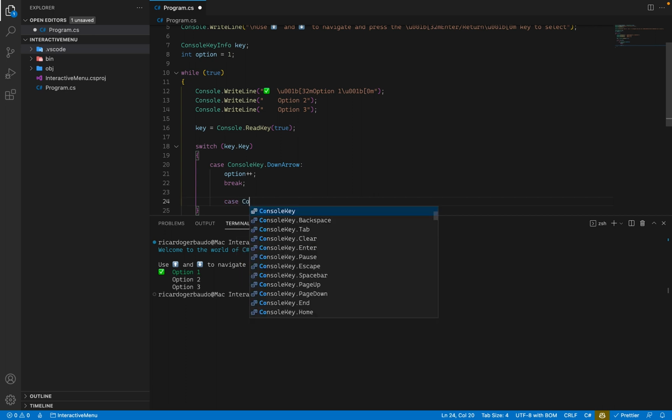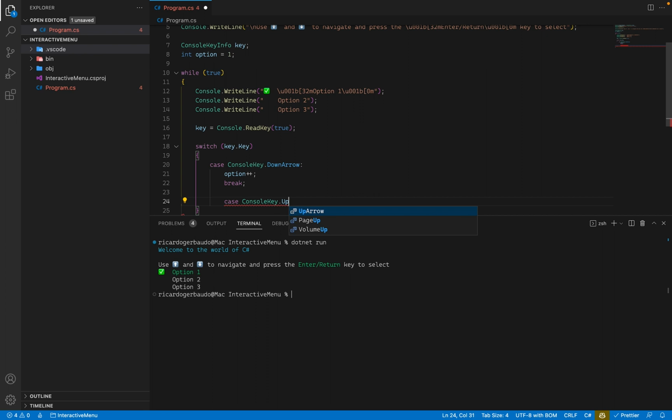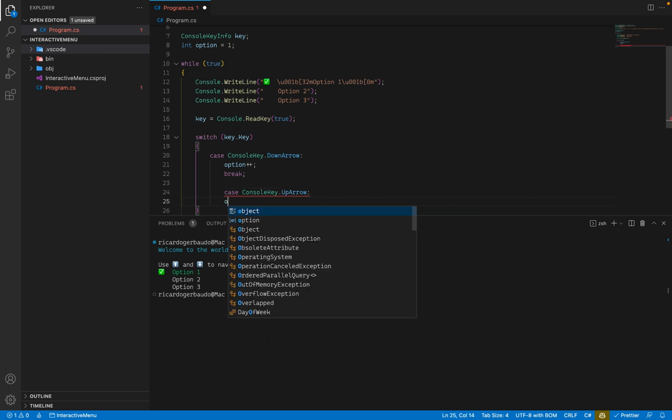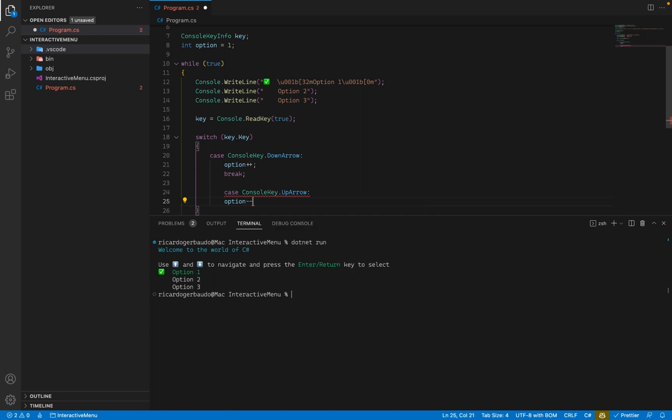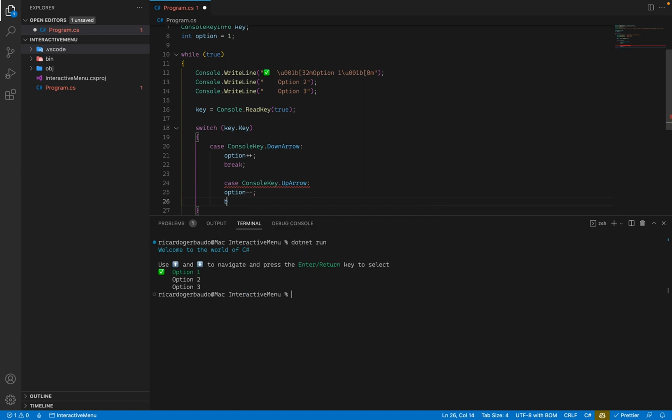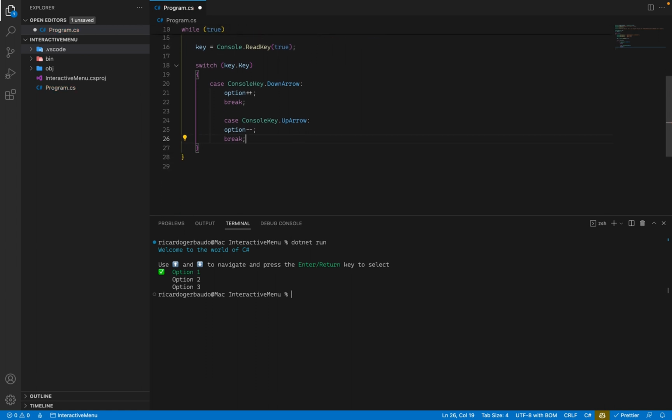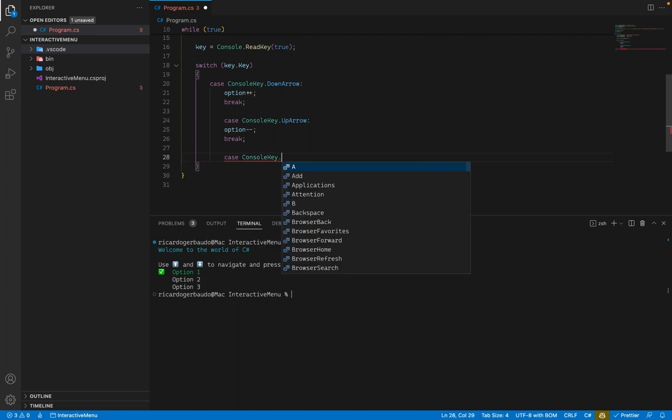In the case of console key up arrow, it should decrease the option variable. Option minus minus, break. And another possibility is the enter key. So case console key dot enter, break.